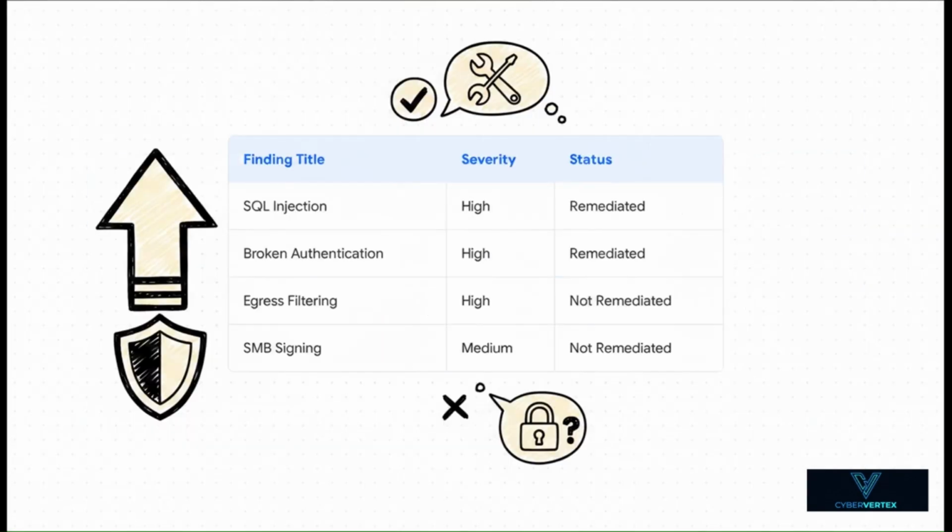And that post-remediation testing? This is what it often looks like. You give them a simple, clear table just like this one. It instantly shows the progress, what's been fixed, and what still needs work. For a client, this is a beautiful, crystal-clear snapshot that shows they got real value from the engagement.